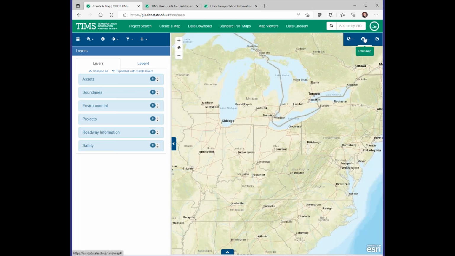You can print from this page. The print tool is pretty basic. It will just print what you view in the map view, but it won't include a legend or a title. We'll see some more customized options for printing as we move through the pages and get to standard PDF maps.